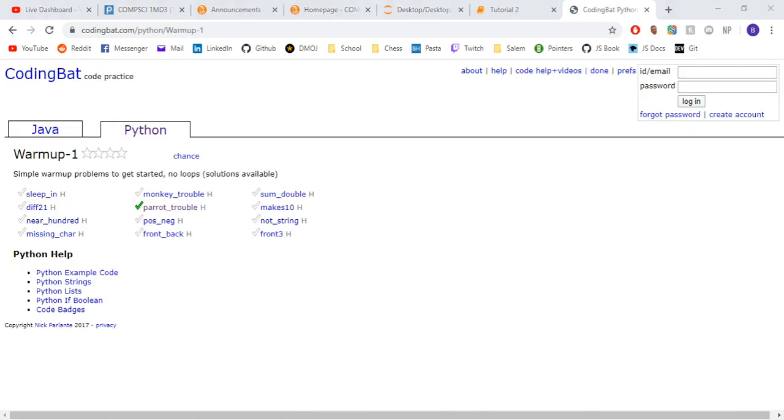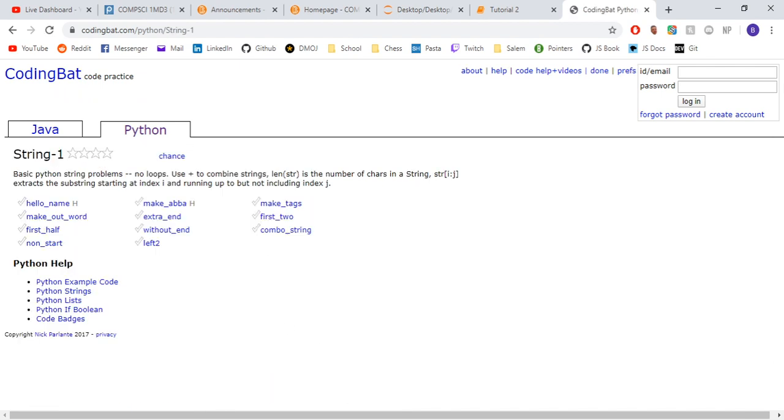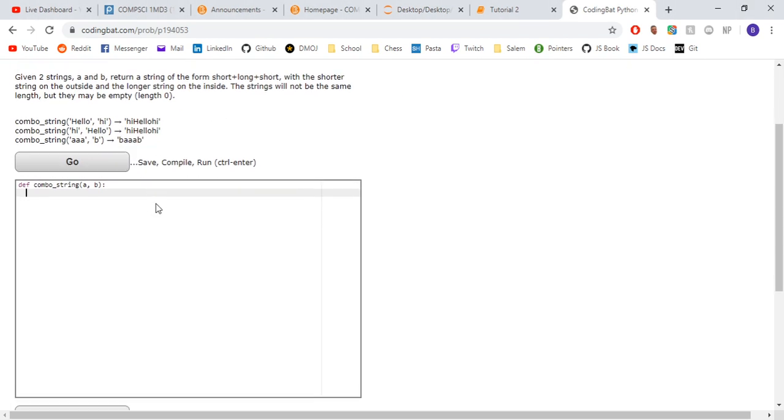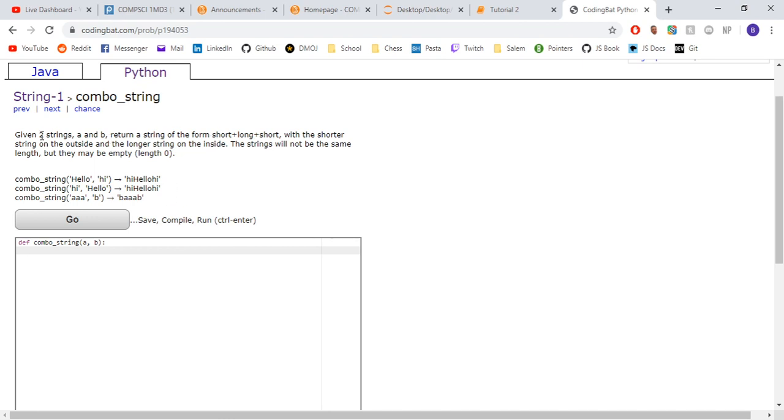So let's move on. Our next function that we're going to try and do is from string 1, so back to Python, and it's called combo string. Given two strings, A and B, return a string of the form short, long, short, with the shorter string on the outside and the longer string on the inside. The strings will not be the same length, but they may be empty.